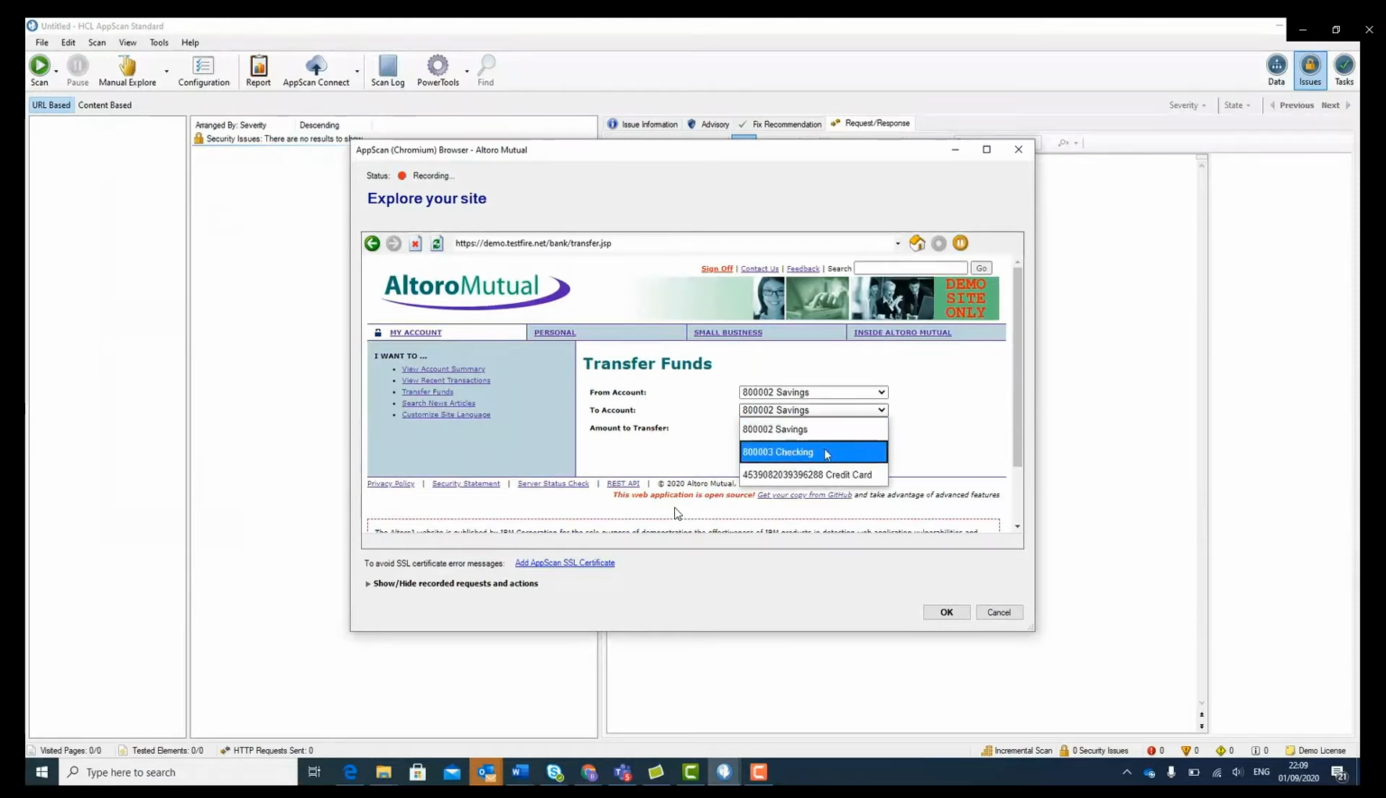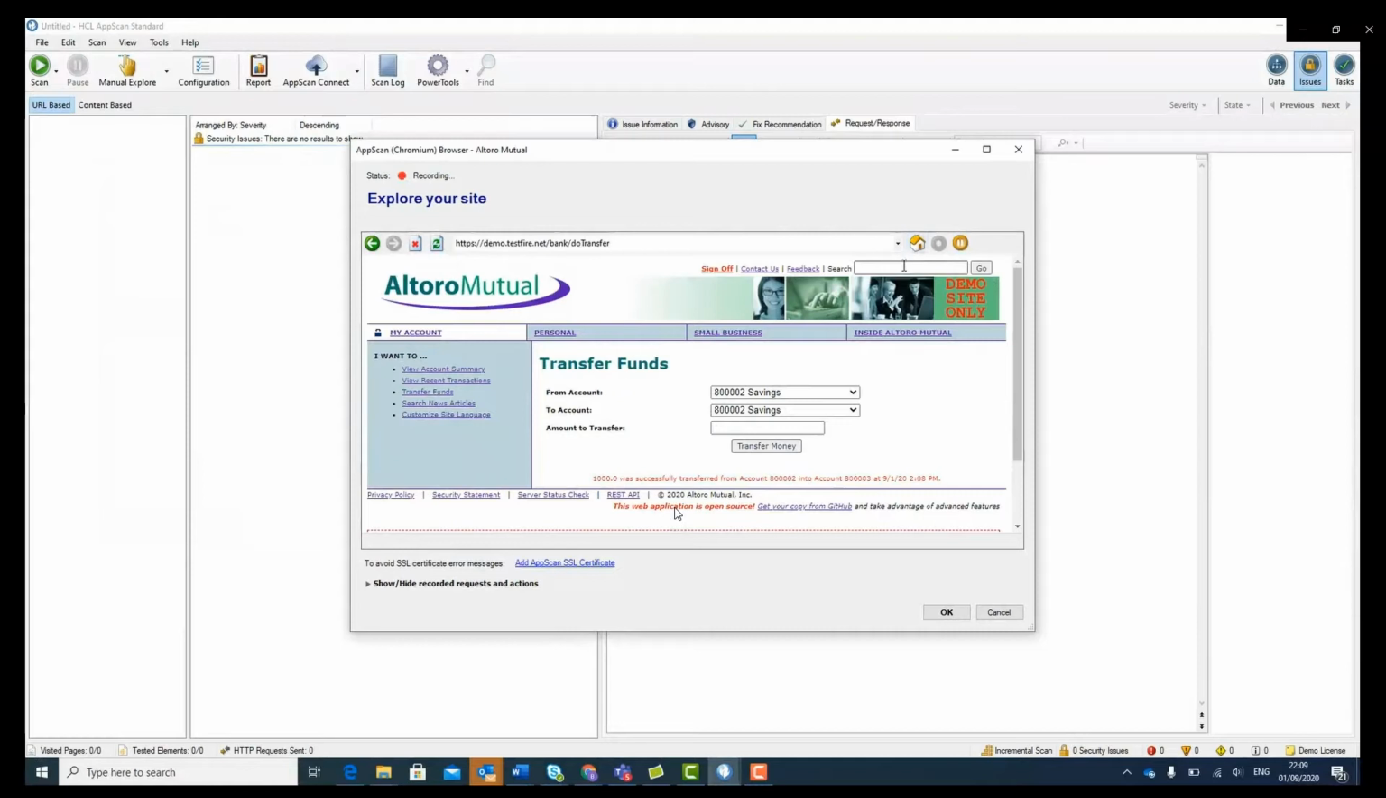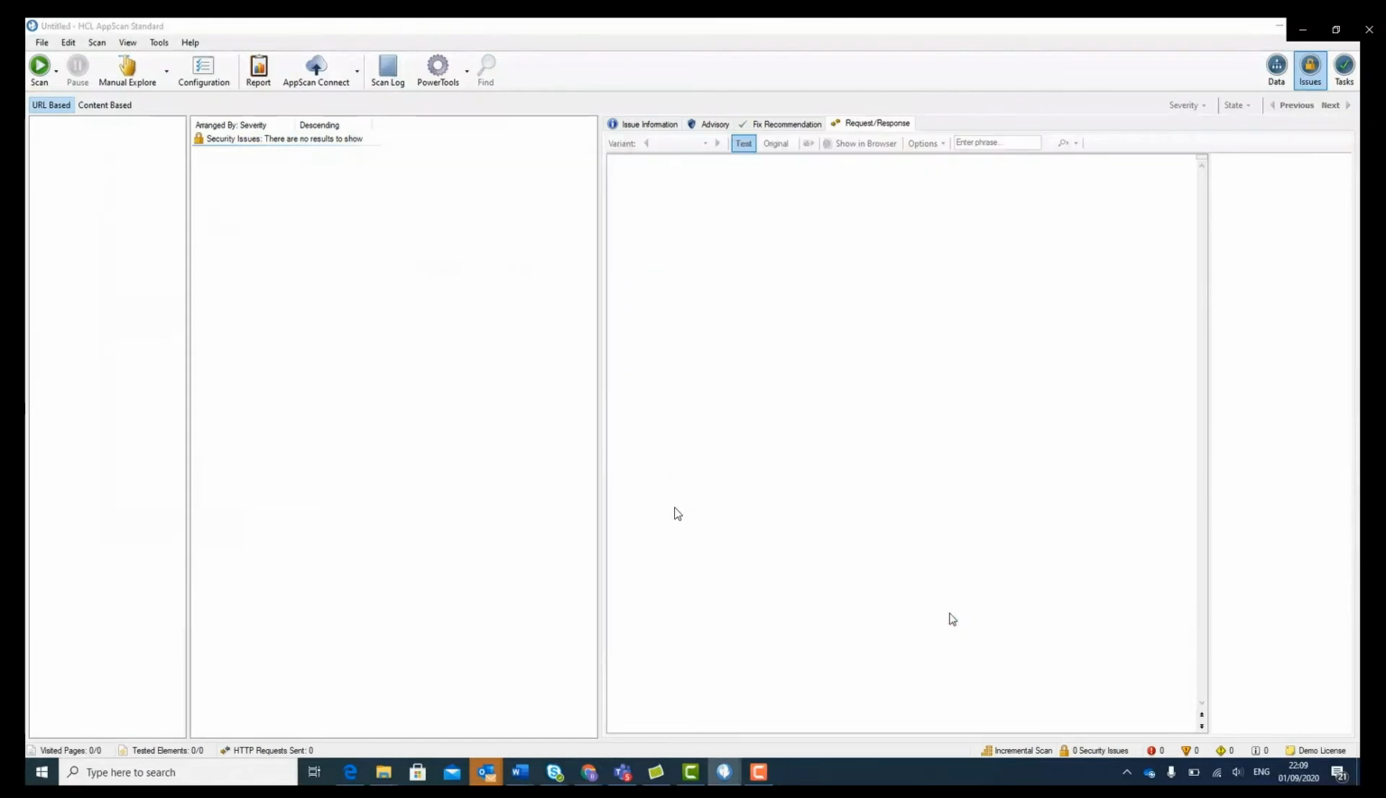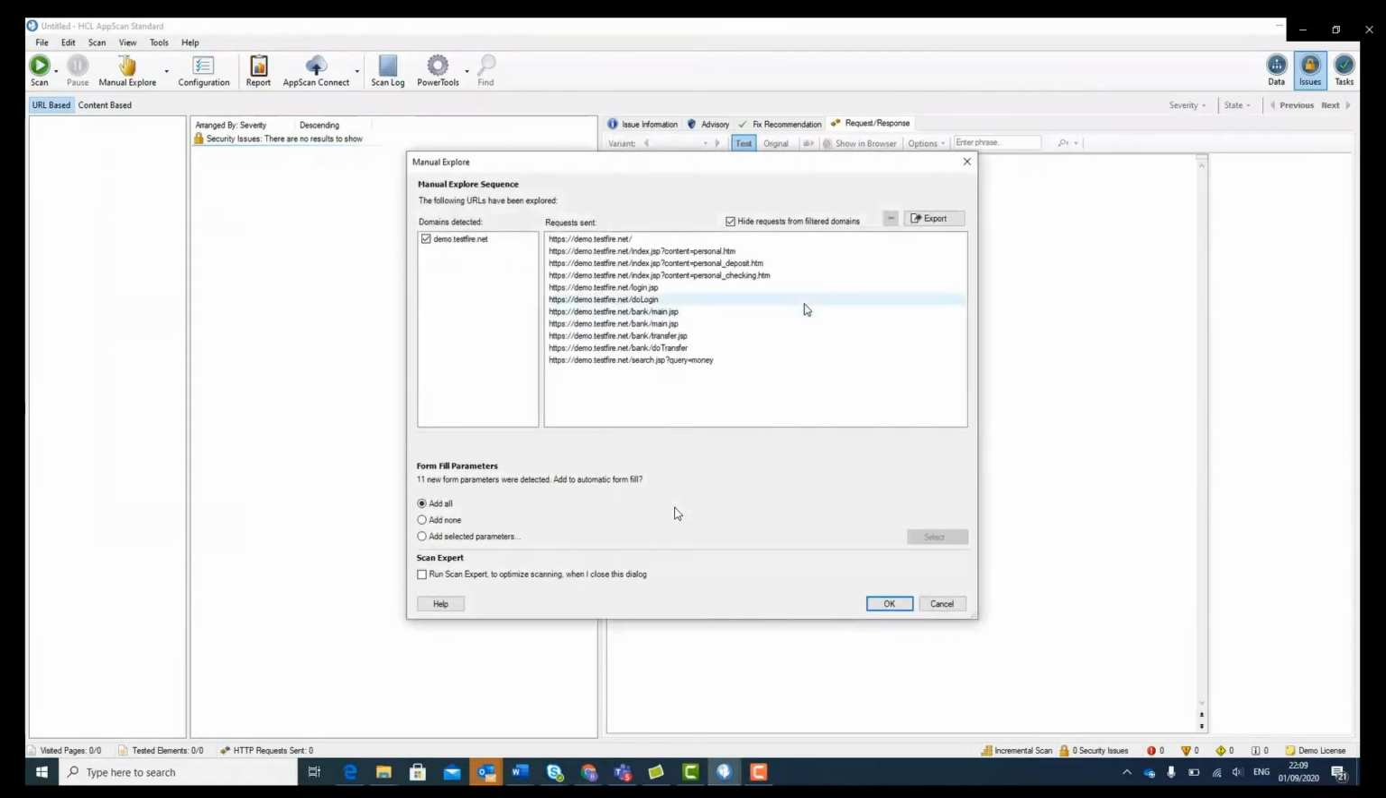This is, of course, a demo application. I assume most of you are familiar with it. It's called Altoro Mutual, and it's like a banking application. So I explore this page, and I'm also clicking the search capability. Both of them were not part of my base scan, so this is actually the new area that I'm testing now.